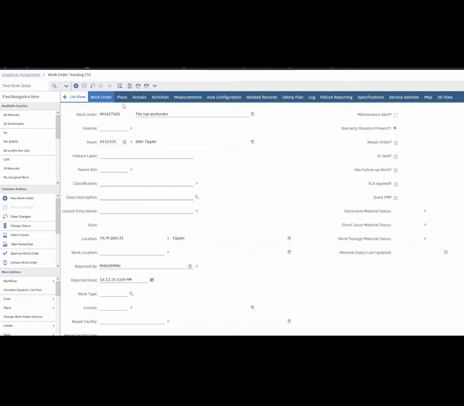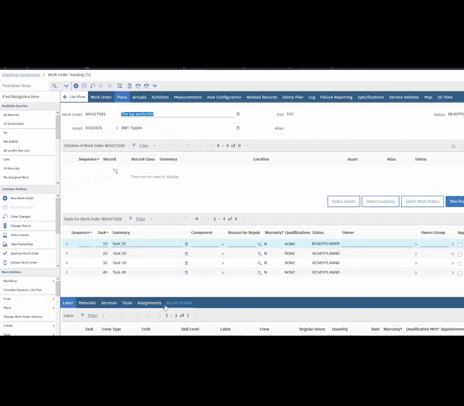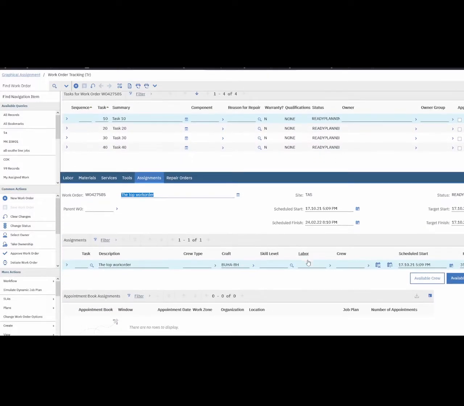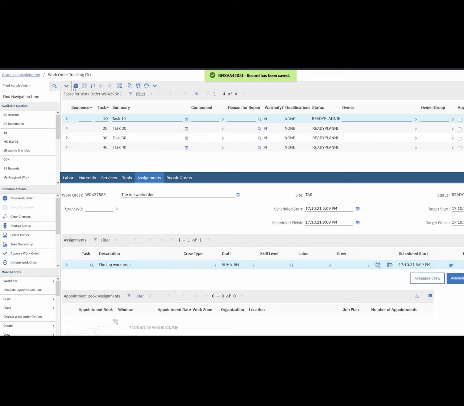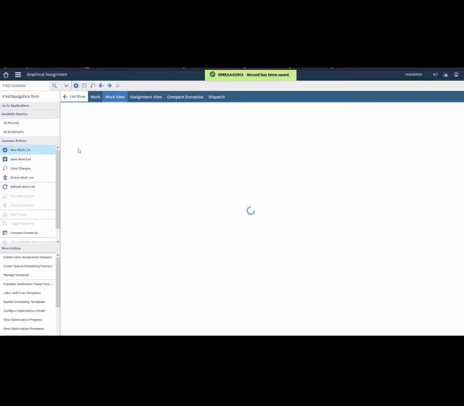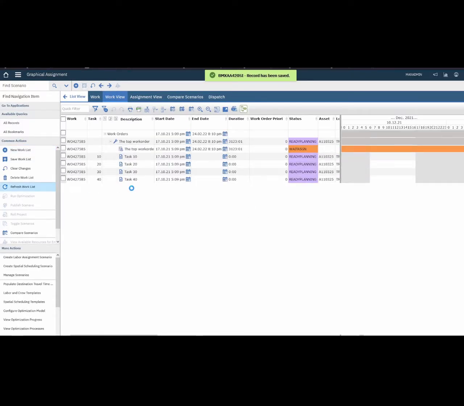And then again, if we look at the plans, or look at the assignment, it's got far too many hours. So let's just reduce that to 4. Okay, return to graphical assignment. Refresh. It's a bit tidier now, but not perfect.